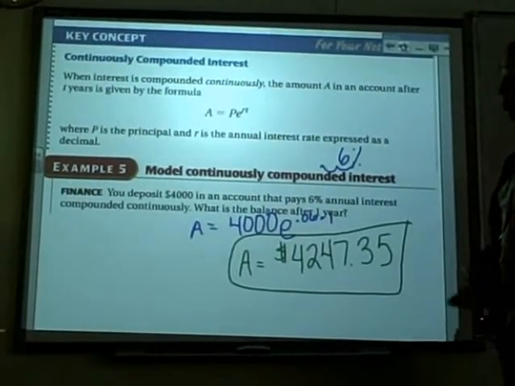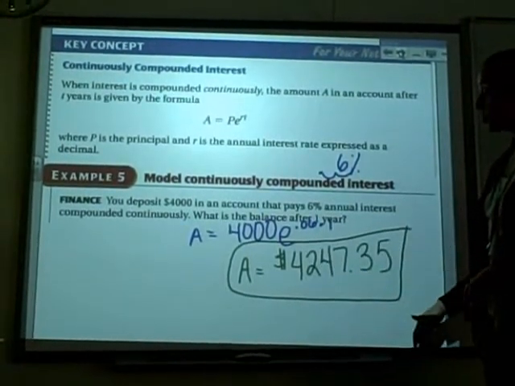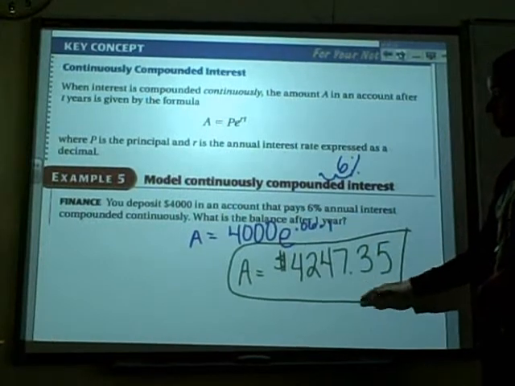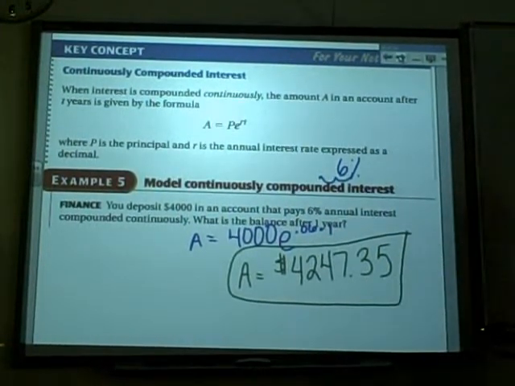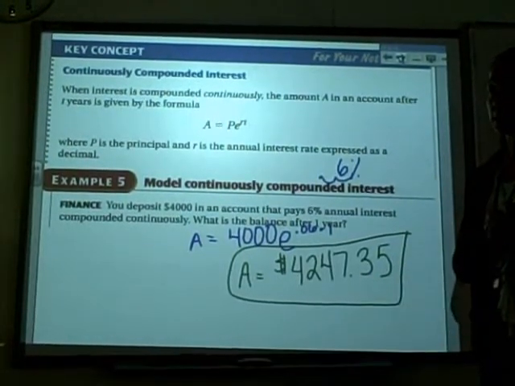Okay, so after you do your order of operations, make sure you're careful of parentheses here. You should end up with a balance after 1 year of $4,247.35. Remember, you're dealing with money here, so always round to the nearest hundredth.